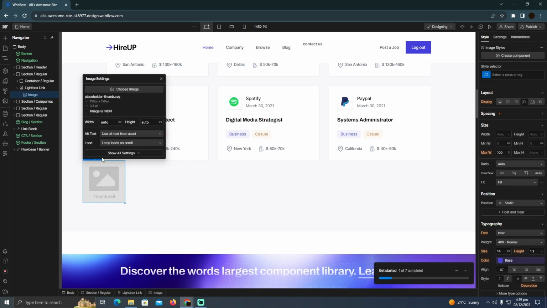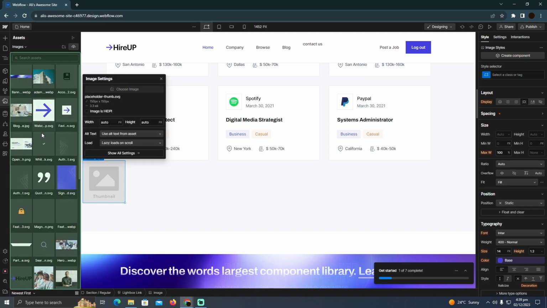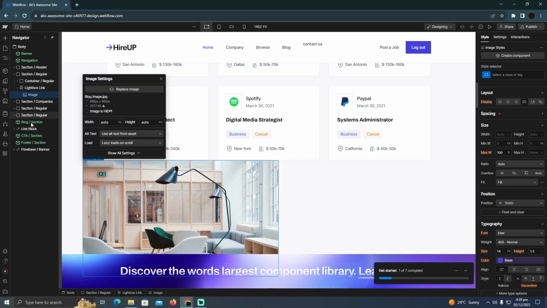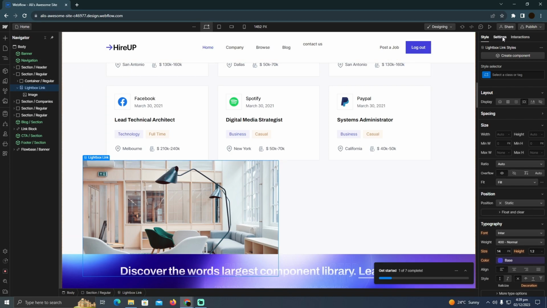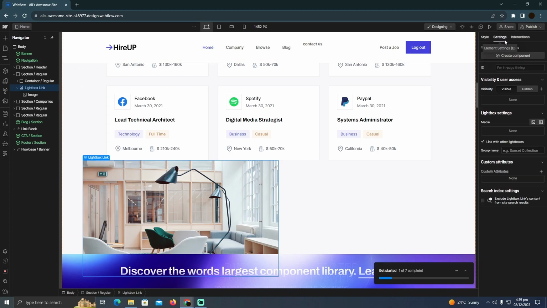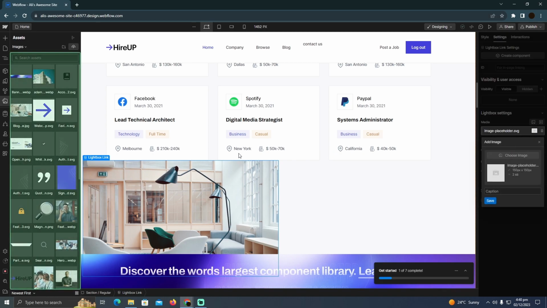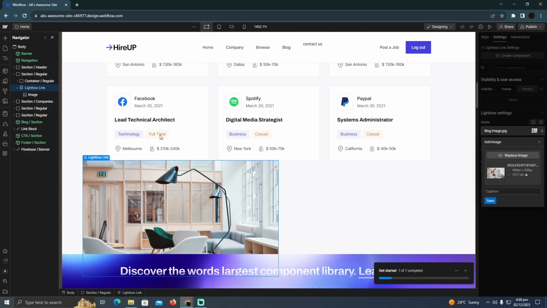After that, you simply have to click on it. You have to click on this gear icon, choose image, and select any image that you want to add. So I'm going to select this image. After selecting the image, you just have to select the Lightbox link. Go to settings, and in settings, they will want you to put an image. You simply have to click on this image, choose image, and select any image that you want to pop up. Now, these are the images selected.